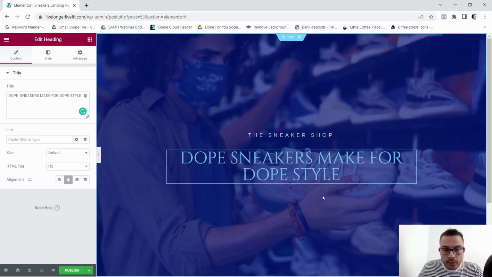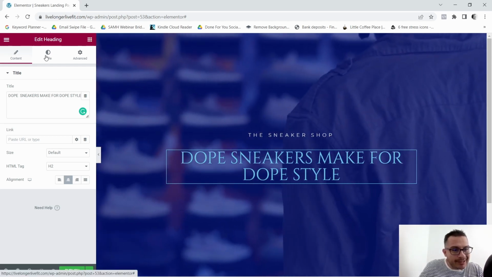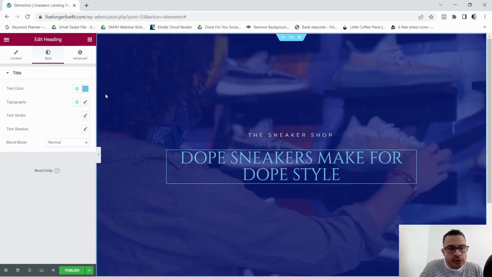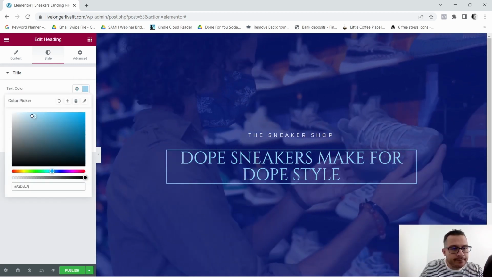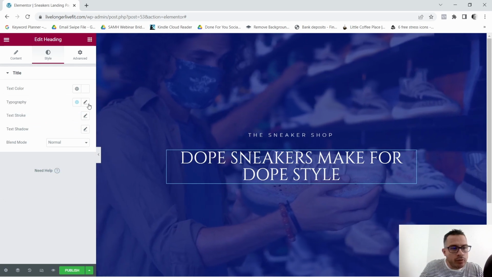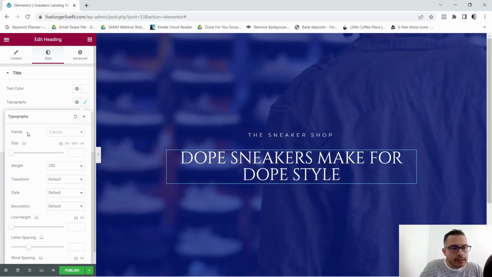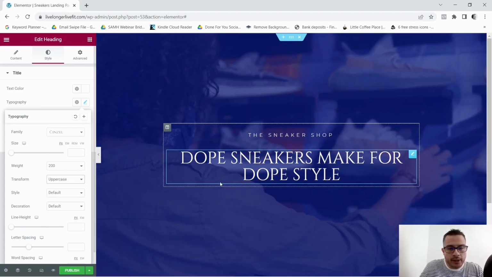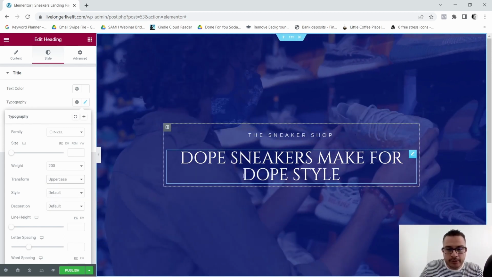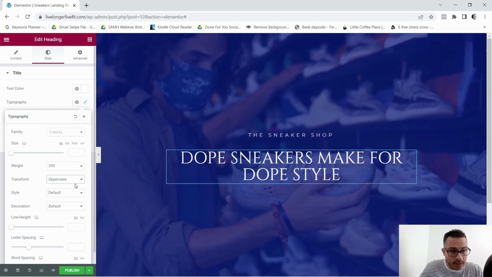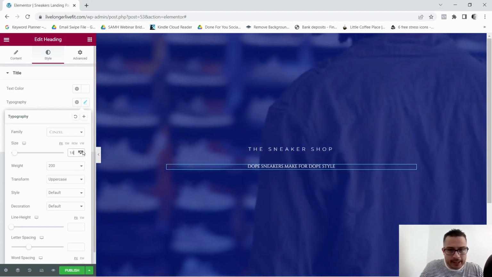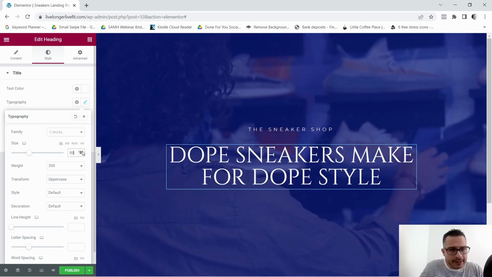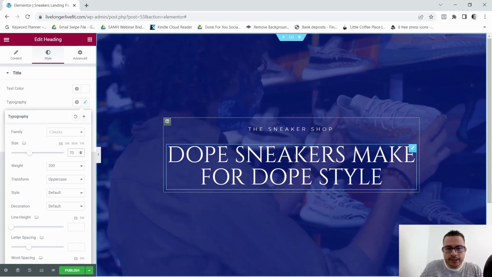So now we want to go here to style. Again, we're going to change the color of our text to white, so I want it all to be congruent. Then in typography, as you can see, it's Stencil, 200 weight. I wrote it in capital letters, but if you didn't, just click on transform to uppercase. And I want the size to be 70. Yep, right here, 70. That's good.